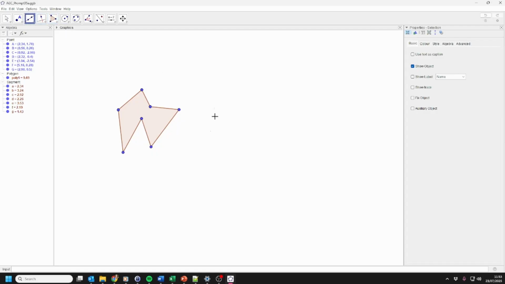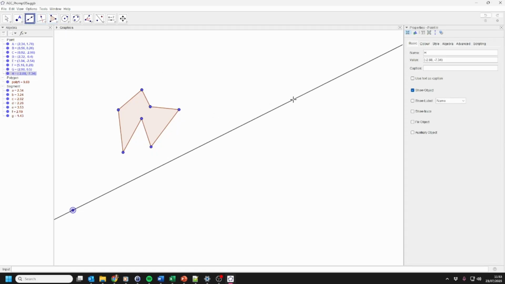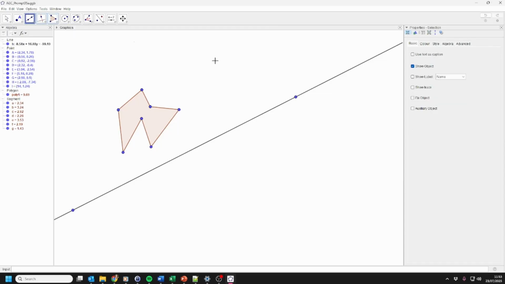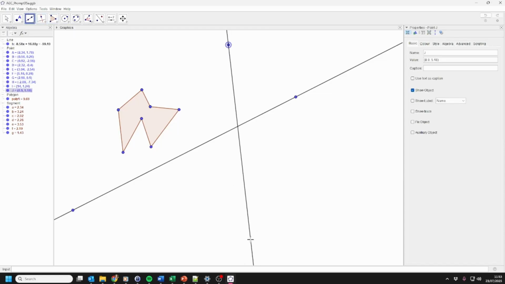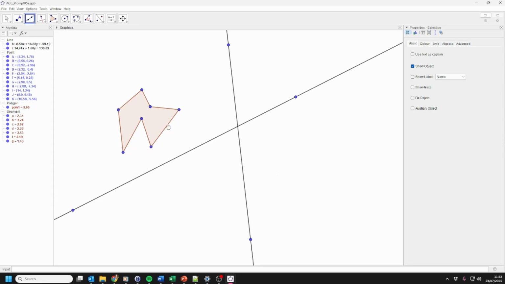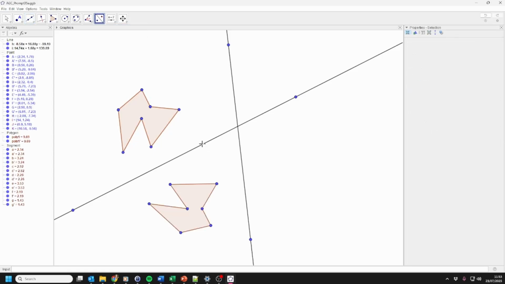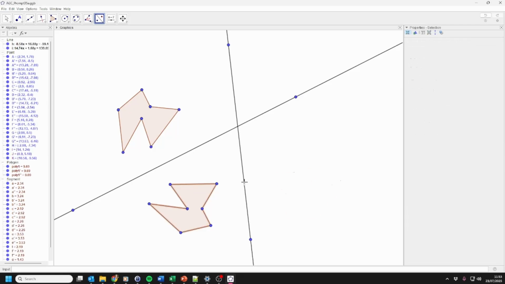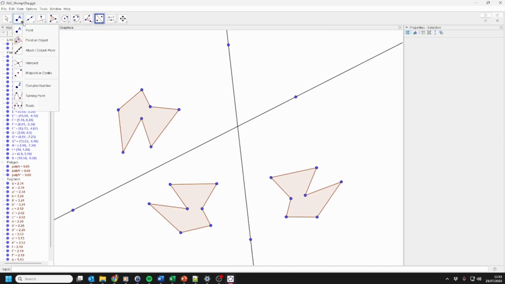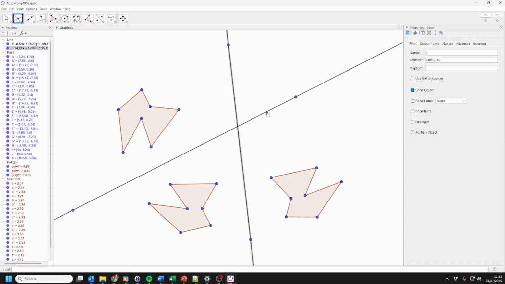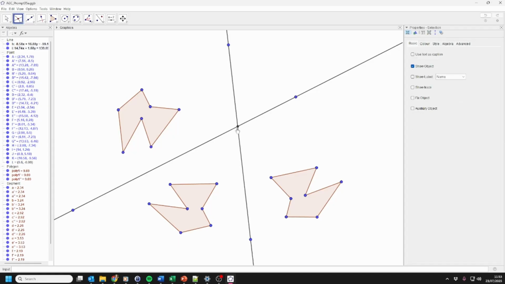Then I want two lines that it will be reflected in. So that's the line tool up here, and you just click 2 points and it creates a line through those points. To reflect the shape in the lines, we use the reflect object in line tool. Click on the shape and click on the line that you want to reflect it in. So I do that once and then once again. I wanted the intersection of the 2 lines, so that's the intersect tool. So click on the two lines and it finds the point of intersection.